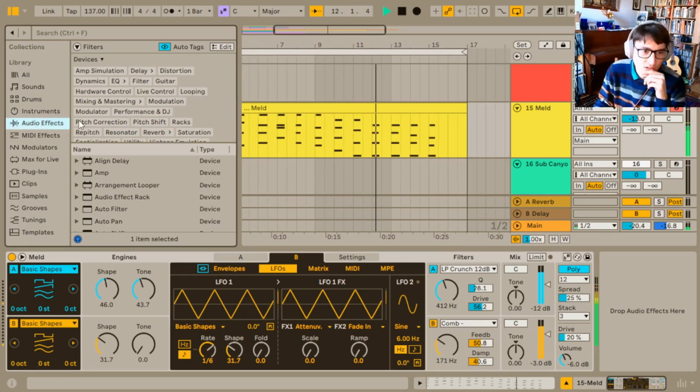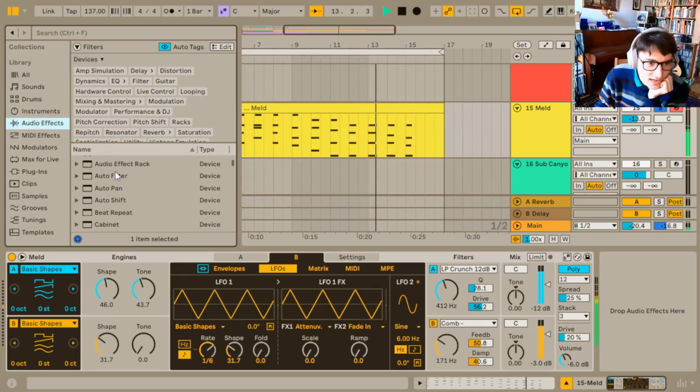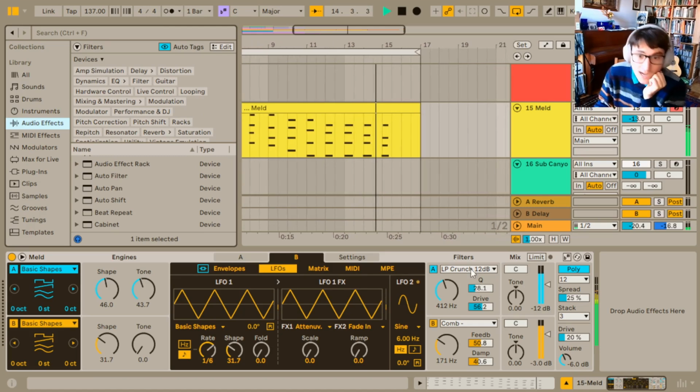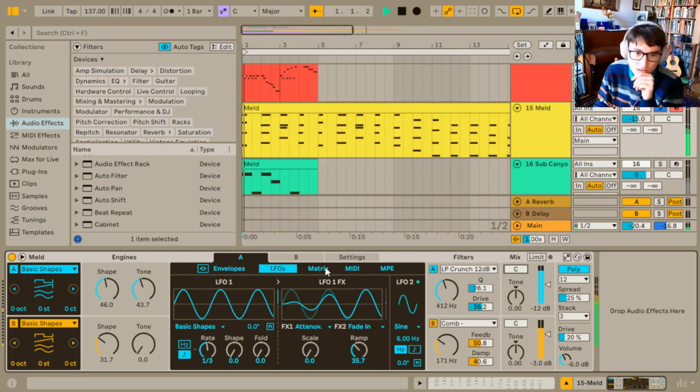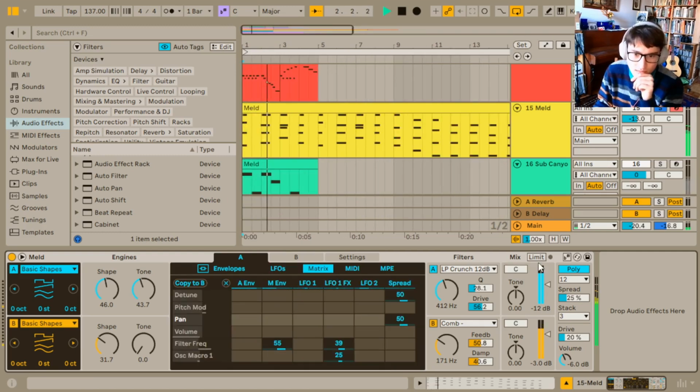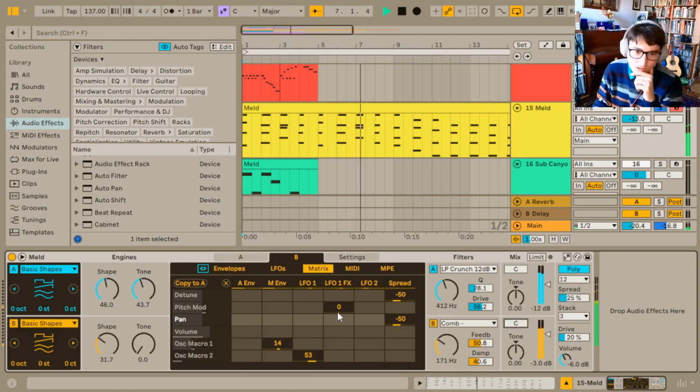Okay, let's go on to some audio effects. So let's do some panning. Actually, that would be cool. Let's do some panning on this. So wait, pan's there. Yeah, there we go. Okay, that's nice. Now let's do this one.